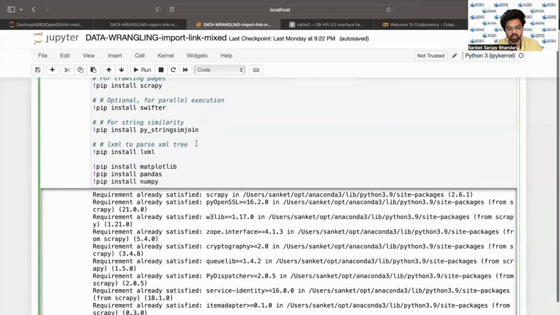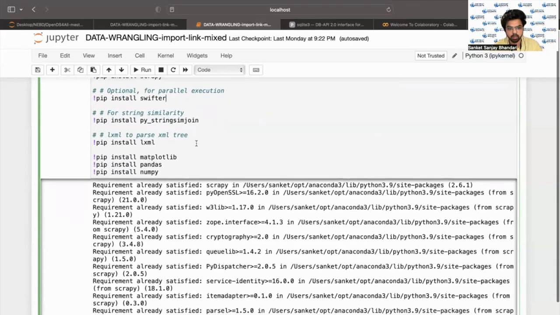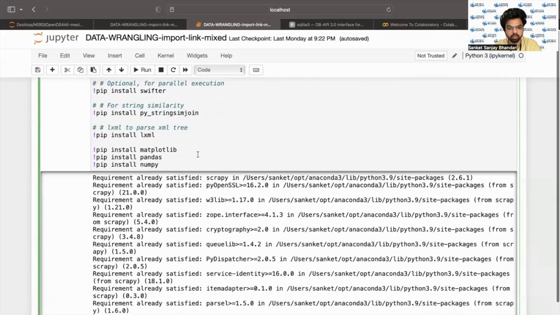Then for string similarity, we are using pip install pystringmatching and py_stringmatching's similarity measures. Then to parse the XML tree, we will be using lxml. If you have the Anaconda distribution, then the following libraries are already present, but to be foolproof, we have included them here. That is pip install matplotlib for graph plotting, then pandas for numerical operations and creating data frames, then numpy for the basic numerical operations.